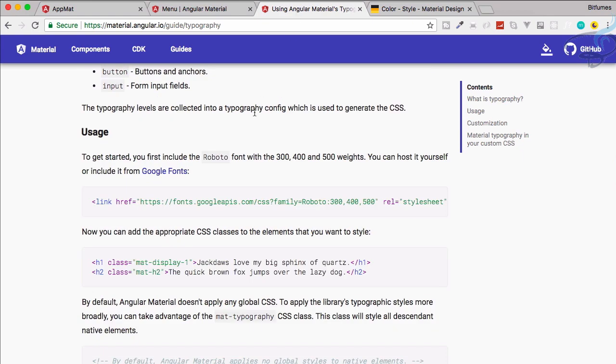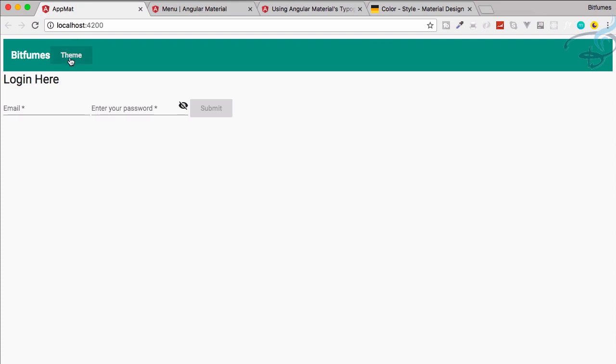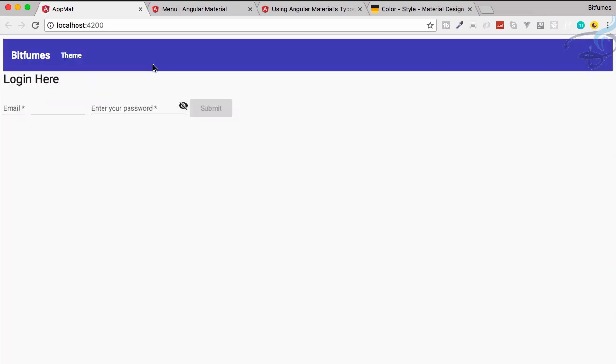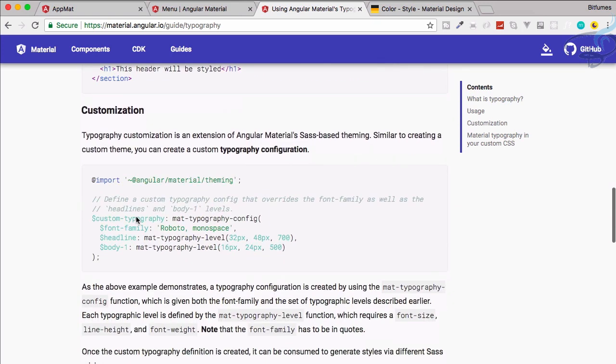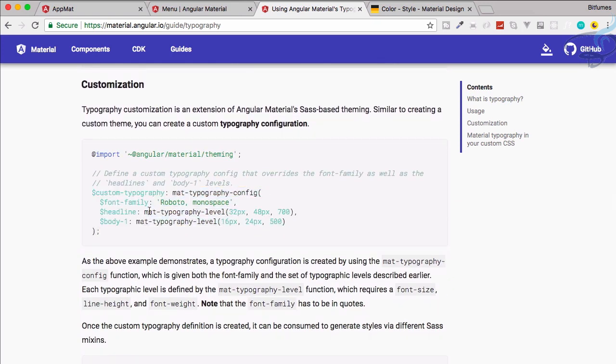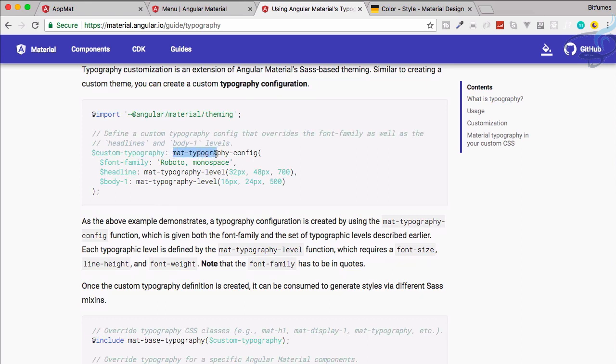But again, there is something more on the material. You can see we have created this system that we can change the default theme for a particular user. Why not do the same thing with typography? What we have to do, again, is define our own typography. So we just have to give mat-typography-config and then provide the font family, the headline and the body 1, all these things, and then we are ready to go.